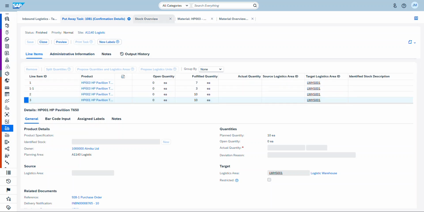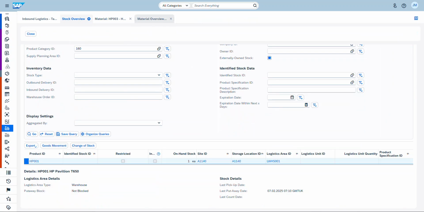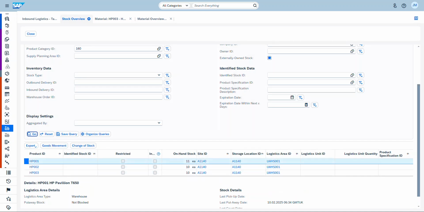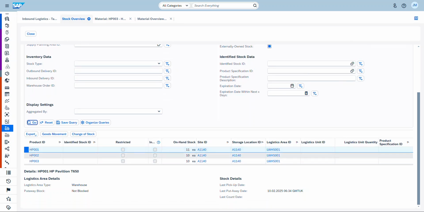So let's go back to our stock overview. I'm going to close, and if we go back to the stock overview and click on the go button, the same category has been selected. You can now see that we now have 11 on hand stock, the status of all the items we received. So the first item, which previously has a quantity, now has 11 quantity, and the other two items are confirmed as 10 and 10 quantity.